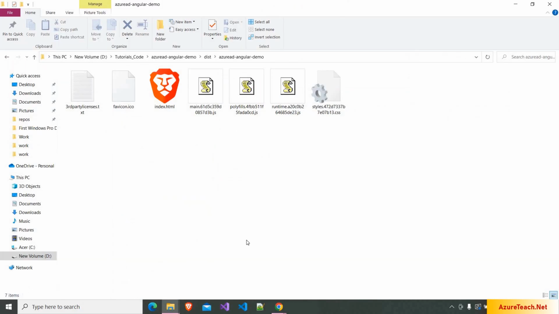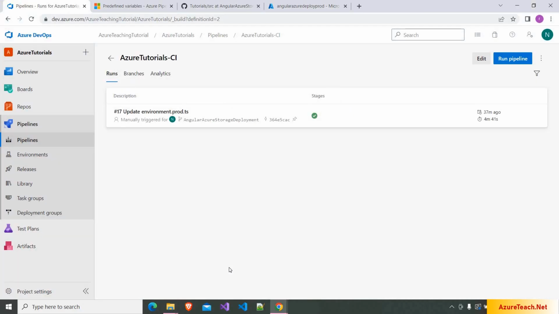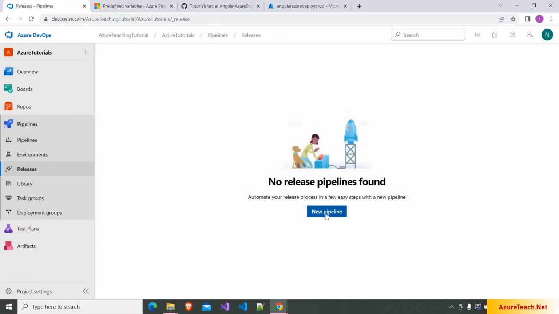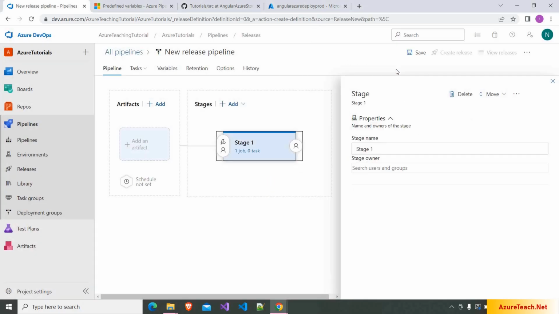When we deployed the application manually, the output files are there inside our local drive, so we upload it into the web container. But when we have to deploy it with the release pipelines, the artifacts will be there inside the build pipelines drop location. So here I'm clicking on the releases and clicking on new pipeline. Here I want to choose empty job. I want to name my stage as test.